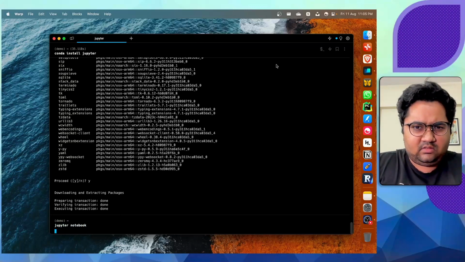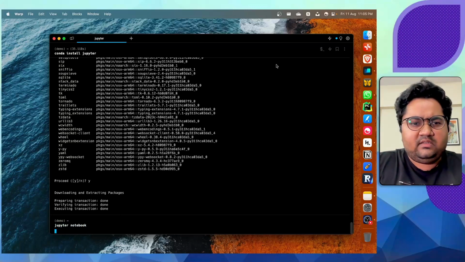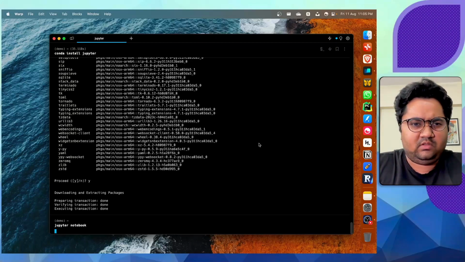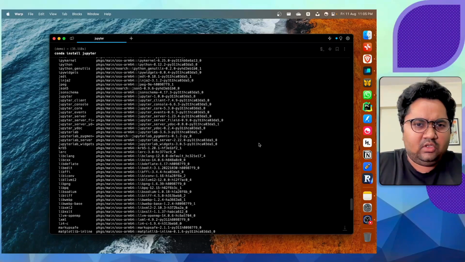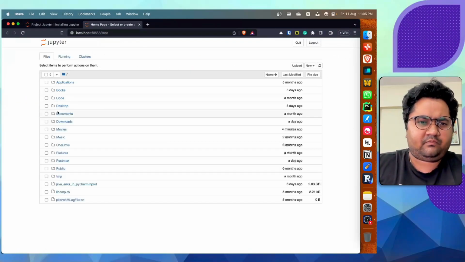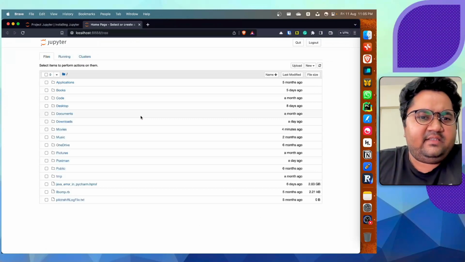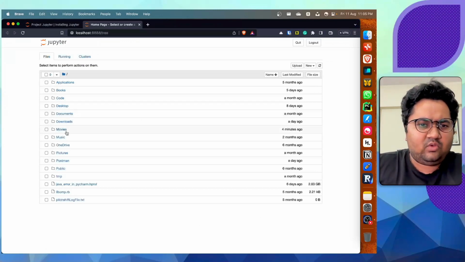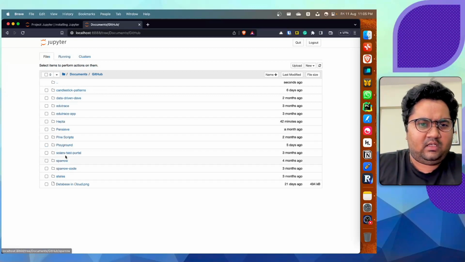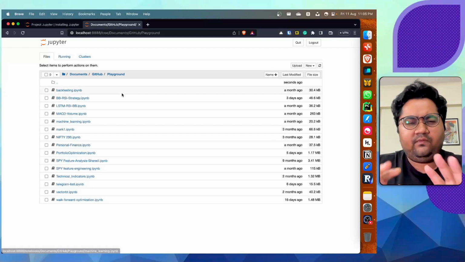Let's just check that out. Since this is the first time it's running in this installation, it might take a few seconds to bring up the Jupyter server. Yep, and there you have it, right? This is your Jupyter environment. Let's go to some places where I have code. So I will go into documents, GitHub, and let's just say playground. There's a lot of notebooks here.